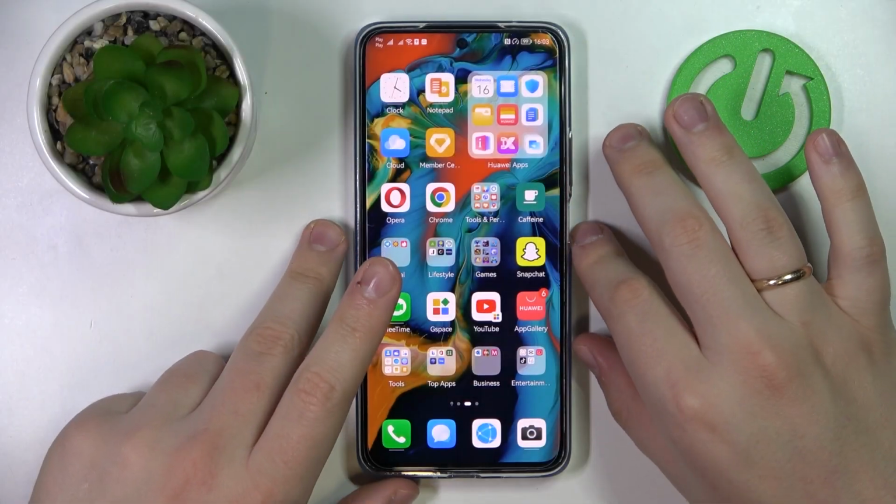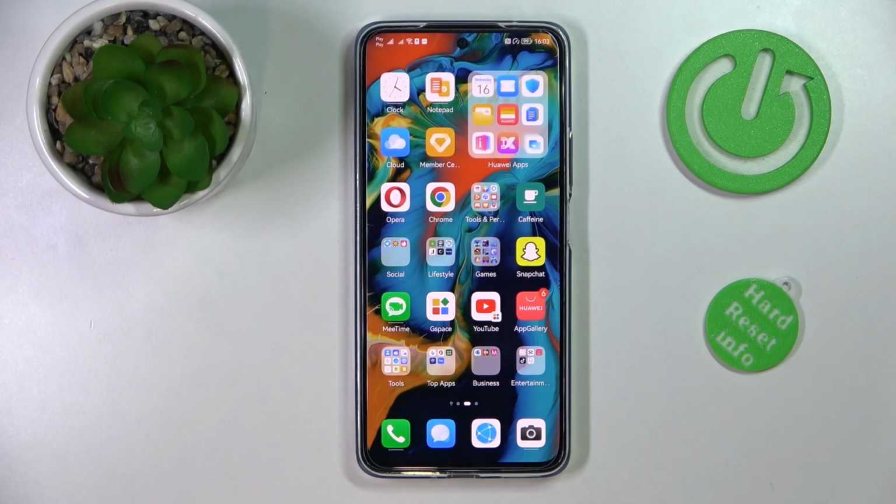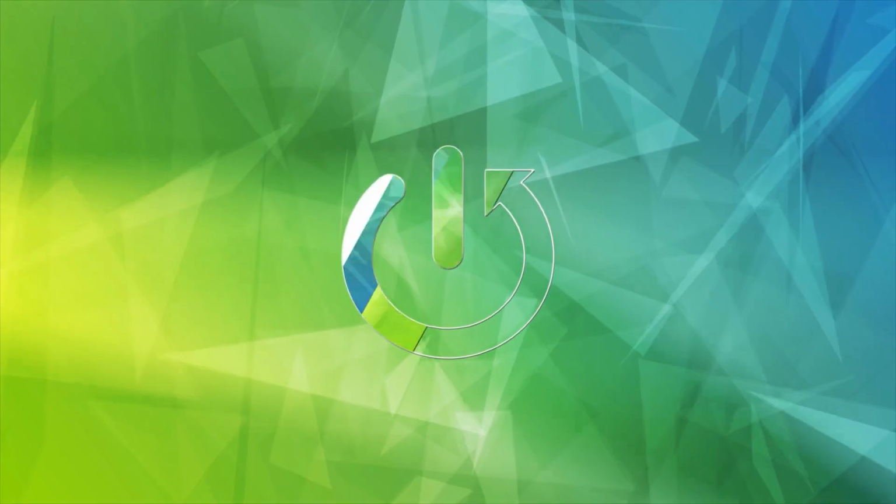This is the HUAWEI Nova 10 SE smartphone, and today we would like to demonstrate how you can enable and set up the VPN/proxy connection on this device.